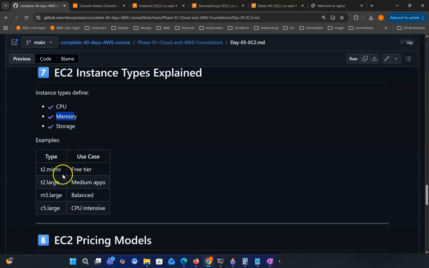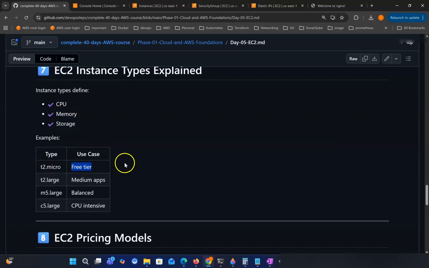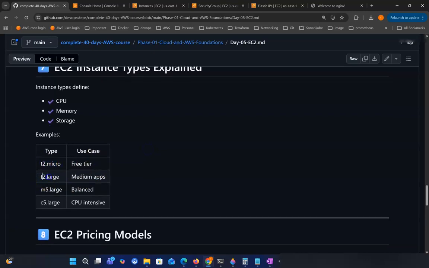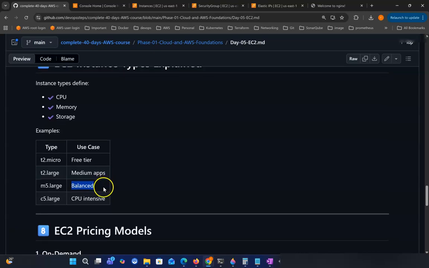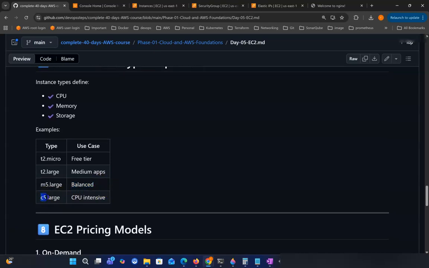Here I put this example. If you choose T2 micro, it's eligible for the free tier, and nowadays some regions like US East 1 also give the T3 micro for the free tier option. Then T2 large is for a medium application. When you take M5 large, it has balanced servers, it's more powerful. And if you take C5 large, it has more and more CPUs, but this is very expensive.